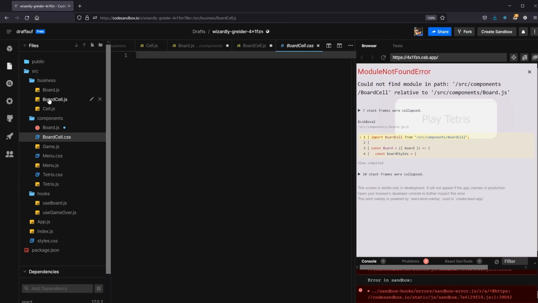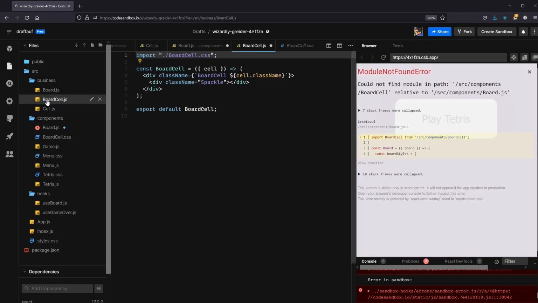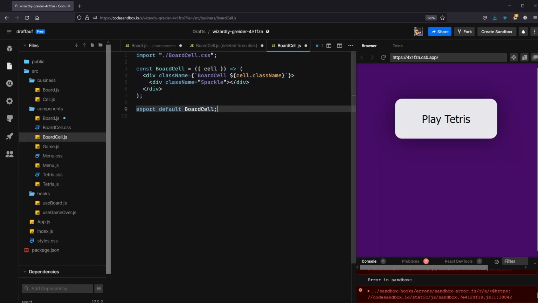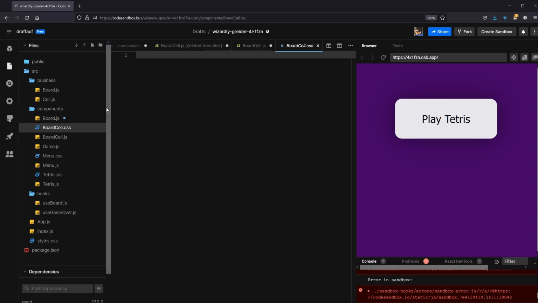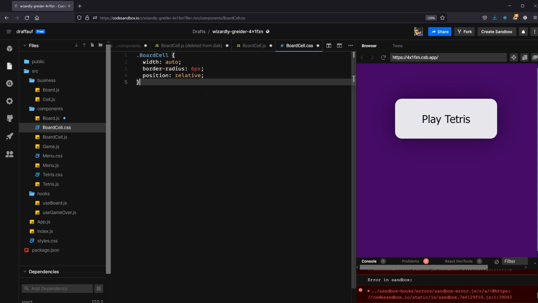And I accidentally made our board cell in the wrong place, so I'm going to move it. Actually, let me double check. Yeah, it's a component, so sorry, I need to move that into components. And so now we're able to import our CSS for board cell. And we're actually gonna have quite a bit here. I'm gonna bring over it piece by piece, but for the board, we want it to get centered.